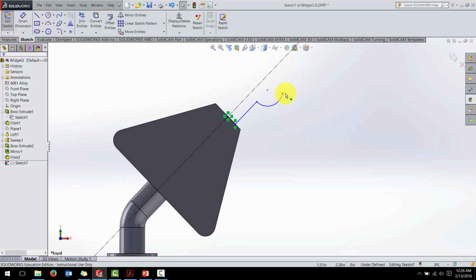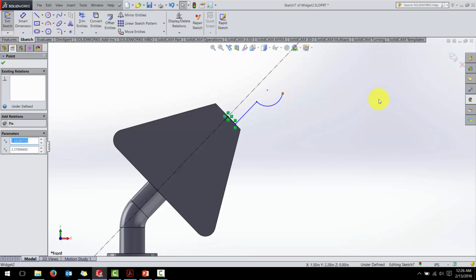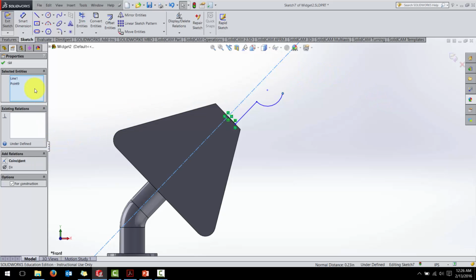So let's do that. Instead of doing the add relation, a faster way is to hold down Control and just select several items I'm interested in. So if I click the point and it's highlighted, I'm going to hold Control down, click the center line, and I'm going to say I want those two points to be coincident to each other. And that moved a lot of things. Let me undo that. So Control Z to undo.